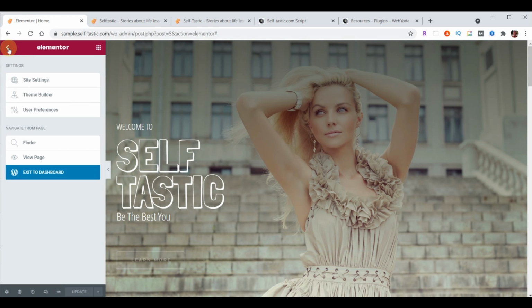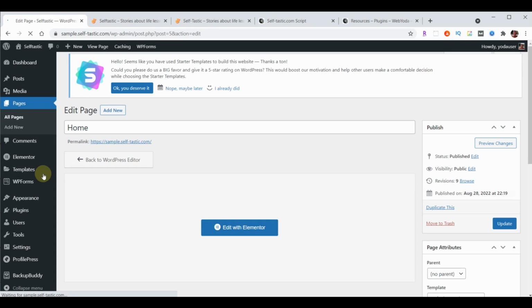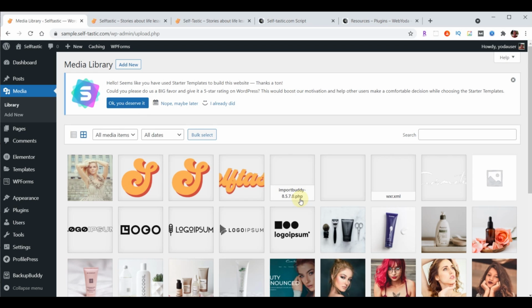So I'm going to choose this icon here. And then I'm going to choose Exit to Dashboard. Now I'm going to choose Media. And that takes us to our media library. And this is the same one we're using inside of Elementor. It's just that some things you can load here that you can't load directly into Elementor.